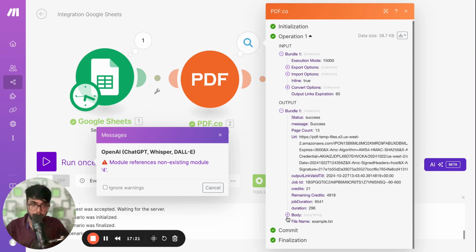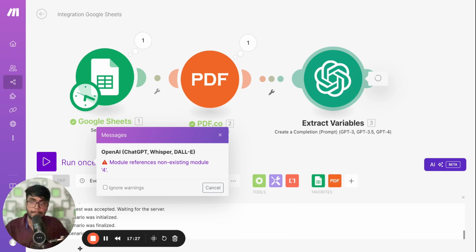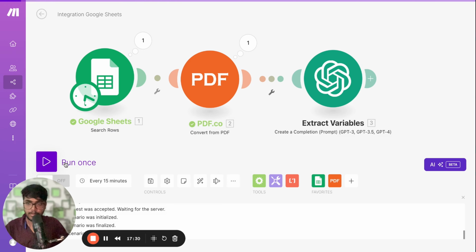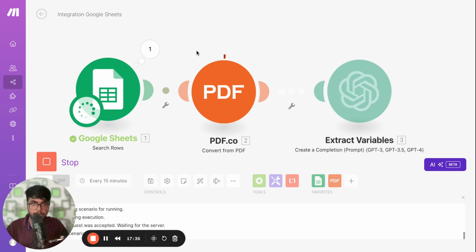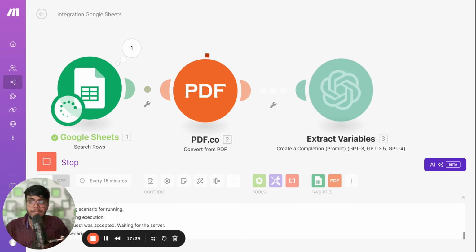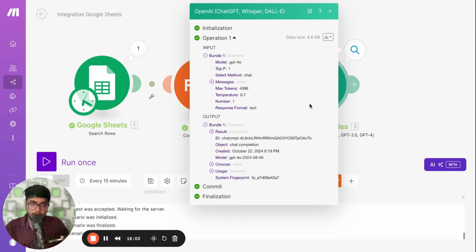Let's look at that output under that body. Okay, so now let's run this scenario one more time and see what kind of results we are going to get. Okay, so I think we got the result.